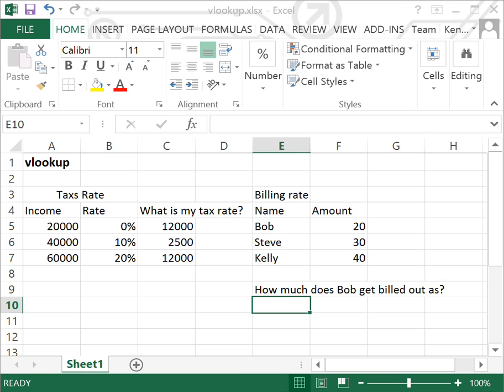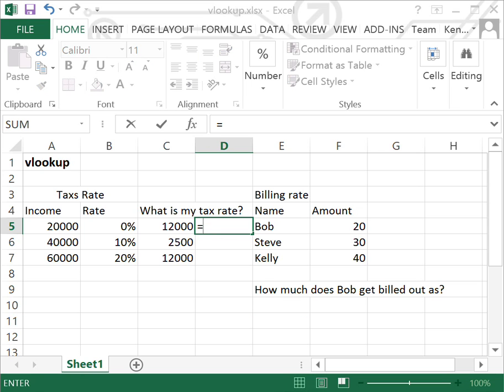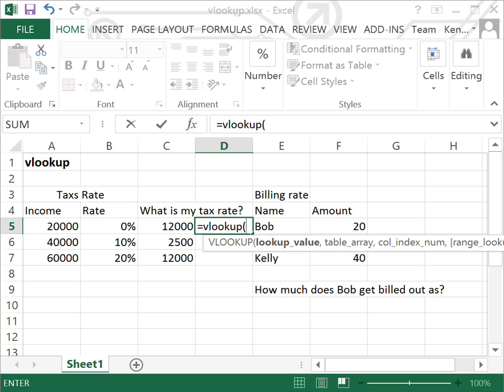So what is my tax rate? Say, for example, my income was $12,000. I could use the vlookup command to go look at this table and tell me what my tax rate is. So here's an example of that. Equals vlookup function. Look at the parameters that are needed in the vlookup function.